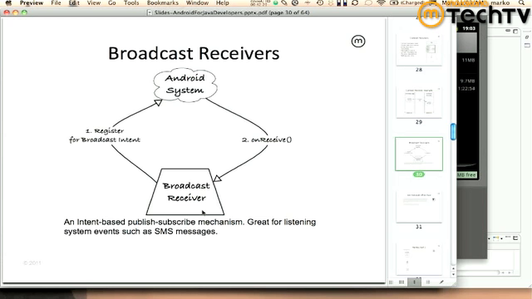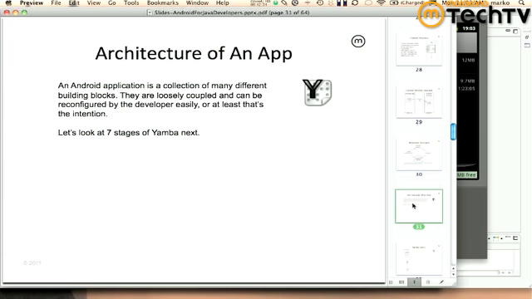Yeah. So now that we've looked at activities, intents, services, content providers, and broadcast receivers, let me show you how that Yamba application would come together using these Lego blocks that we have available to us. This is what I wrote in my book, chapters 6 through 12 or something. So it's step by step, and that's what it mirrors.